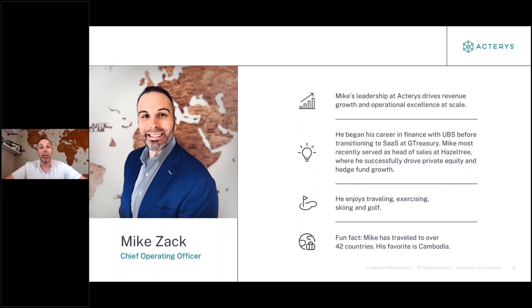I have been in this industry, I would say the fintech industry, for most of my career. I actually started in a company called G Treasury, which was a treasury management solution. And then I moved over to a company called Hazeltree, which was a treasury management application for hedge funds and private equity firms. I really enjoy golfing and skiing. That's really kind of the things that I do mostly on my time off, if I am able to get some. And fun fact about myself, I've actually been to now 45 countries, and hopefully going to be able to get more as I get older.